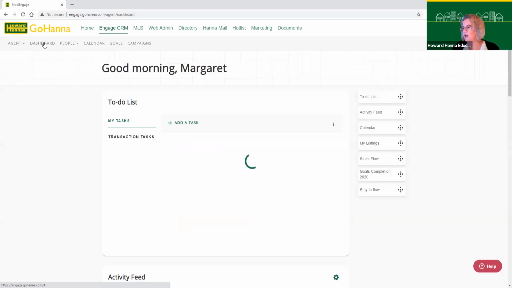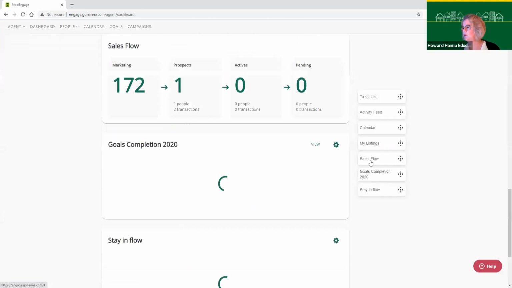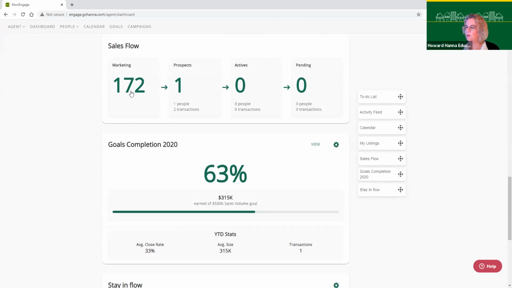So when you're going back to your dashboard, the sales flow, as Nita pointed out, that sales flow is about people you're trying to build a relationship with to get to either their business or referred business. But prospects, to my mind, should be clients, people with whom I'm actively listing or selling. These are the ones that are really most important. The ones that we're working on right now. This goes from somewhere from day one to closing.